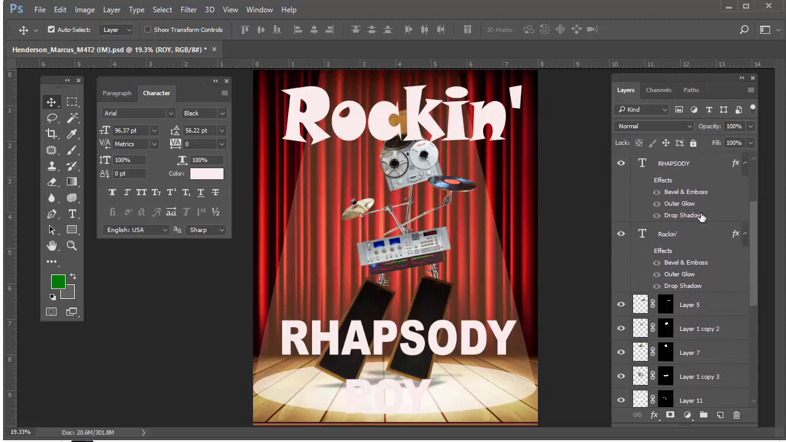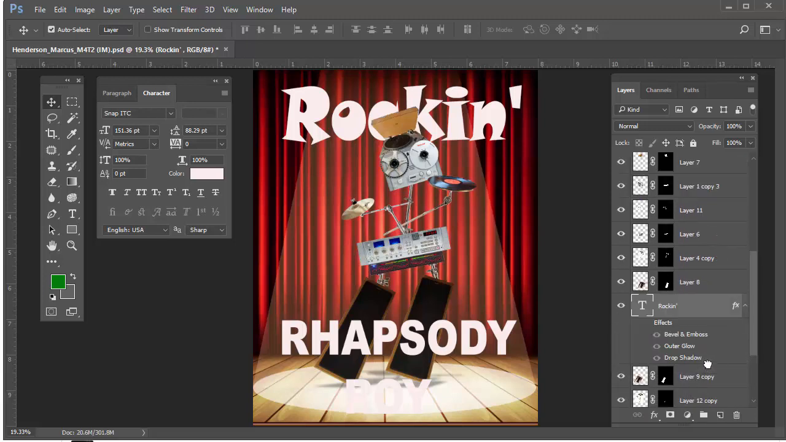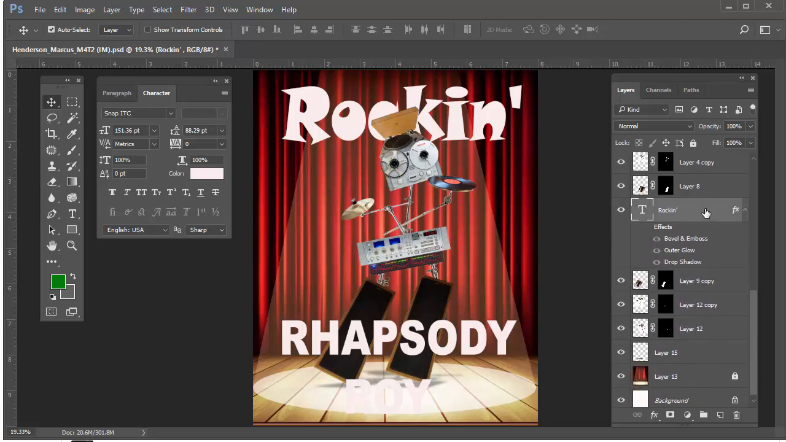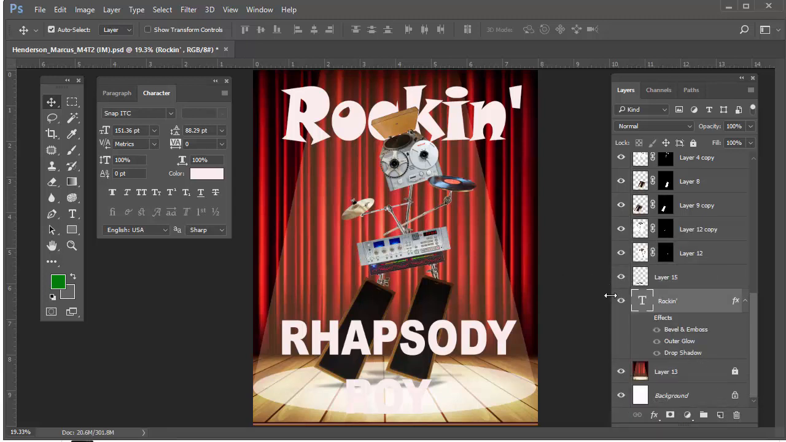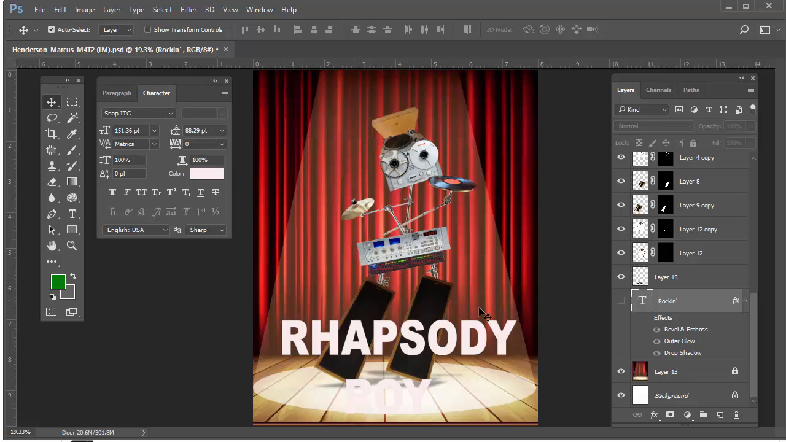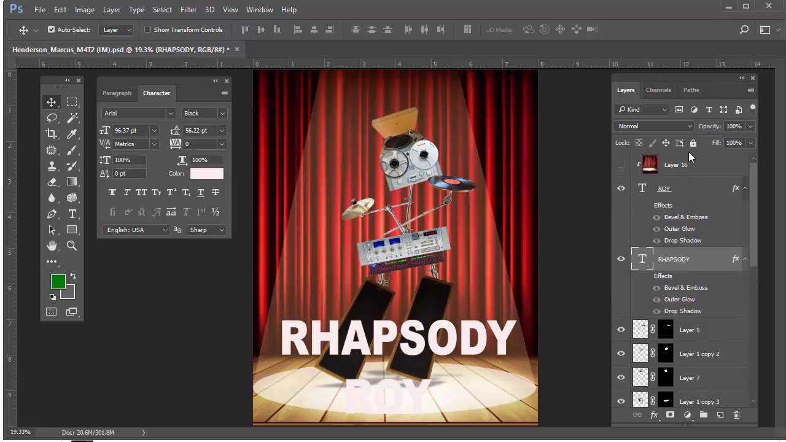So now I'm going to take Rockin', and I'm going to drag this down to be just above the background layer. I can't seem to get access to it here. Here we go. That should actually be right above the background. Okay, so we have that. So I'll hide that for now and go up here to Rockin', rather Rhapsody. And we can do whatever we want with this. I can, let me see here. I can show, let's see, Rhapsody.